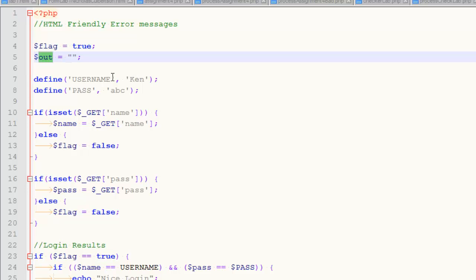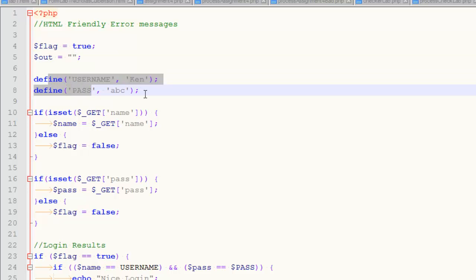Now this variable right here, this is an output variable. This big block of PHP here, I'm looking at some things, I'm performing some logic checks, but ultimately what I'm doing is creating a message which I'm going to display down in the body of the document. So those are my two little placeholder variables. Here I'm just defining some constants. This is a fake login page, so if your username is Ken and your password is ABC, then you're going to be correct, otherwise you're not. It's a silly way to do things. You should certainly be using some kind of database-driven structure, but it just is what it is.